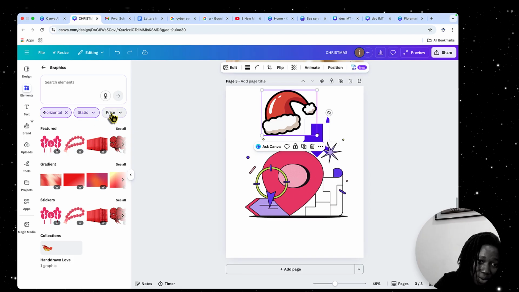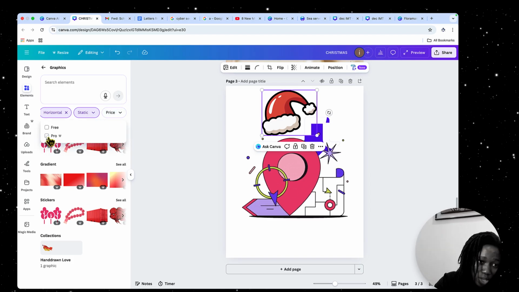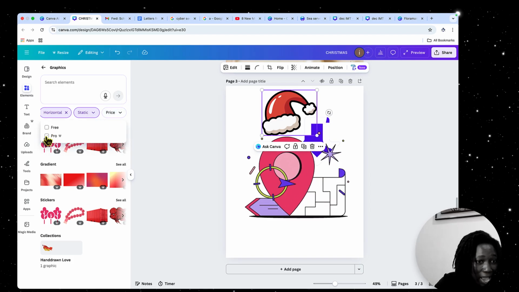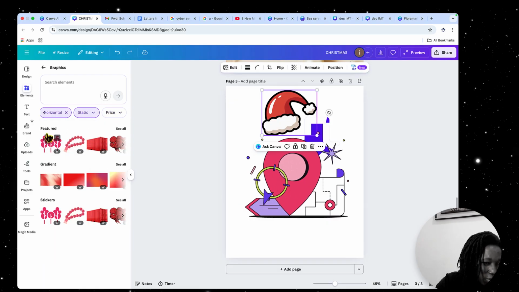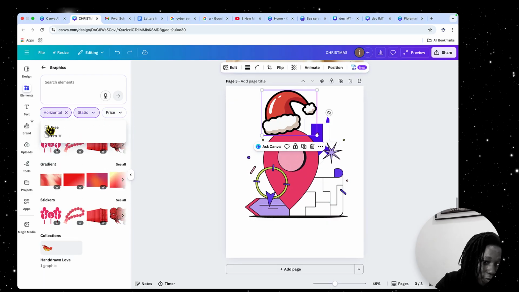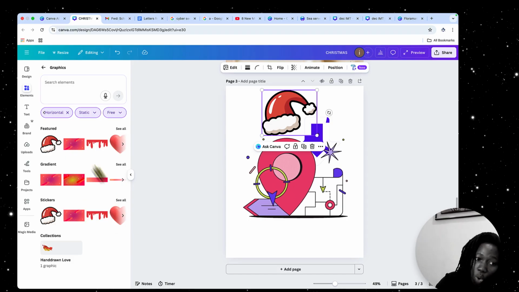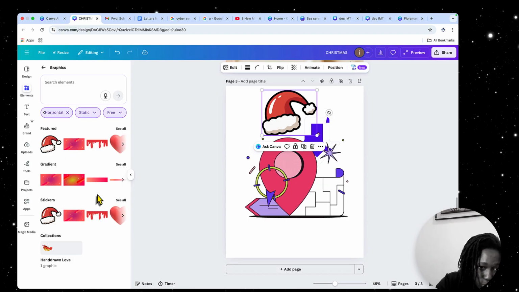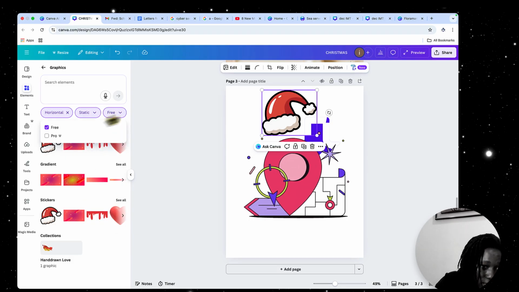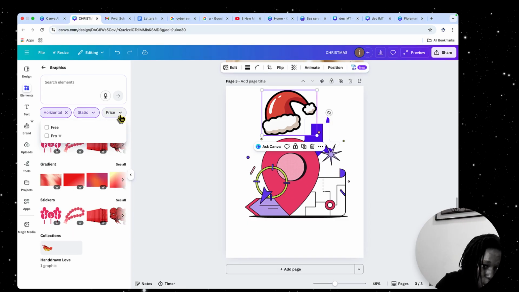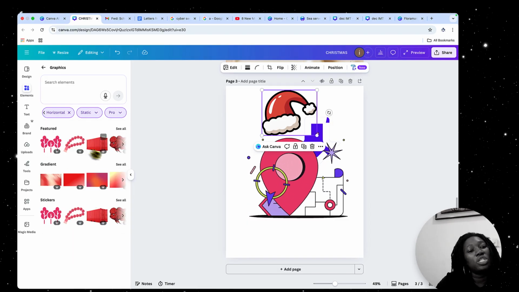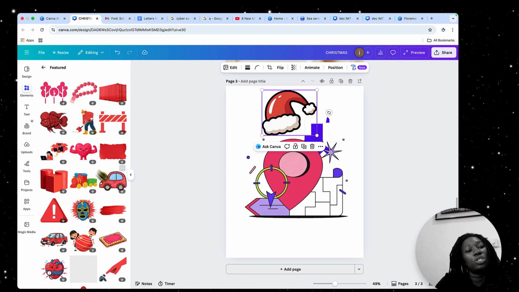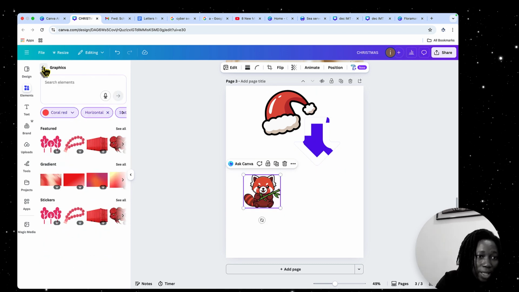Next, you have price. Here you can filter between free and pro. I think because I'm using a pro version, that's why I get to see all these things. If you choose free, it's going to show you only the free things that you could use. If you want to only see pro things, you just switch this off and turn this back on, and you have your pro versions or pro things that you could use. That is it for the graphics.